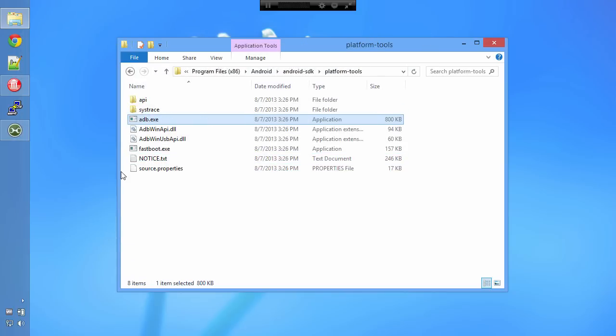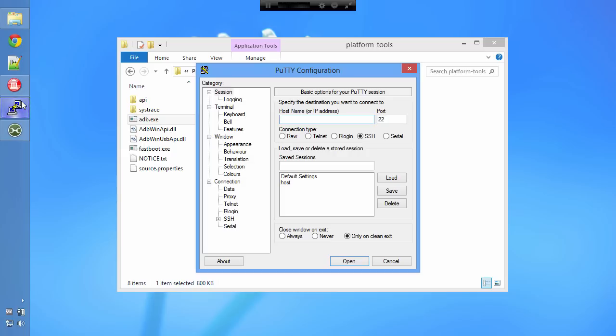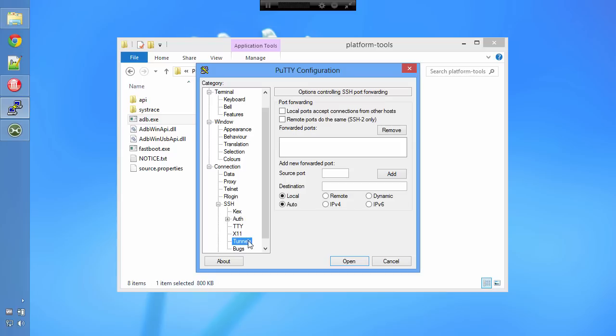That's what we're going to fix. So I'm going to run PuTTY. You're going to put your host IP address in here, give it a name so you can save it. But before you do that, go down here to expand SSH tunnels, and you're going to add a new tunnel. You want this to be local auto. You're going to take 5555 localhost 5555, and then hit add, and then 5554 localhost 5554. Now, these are the ports that the emulator uses to talk to ADB.